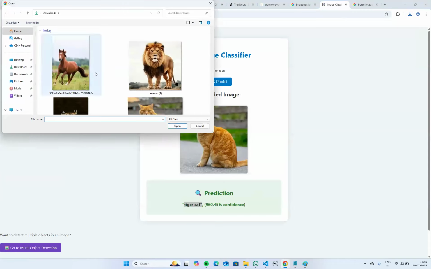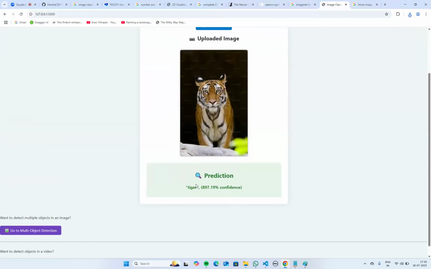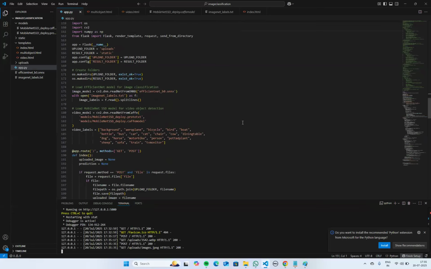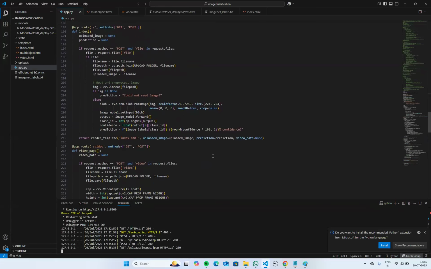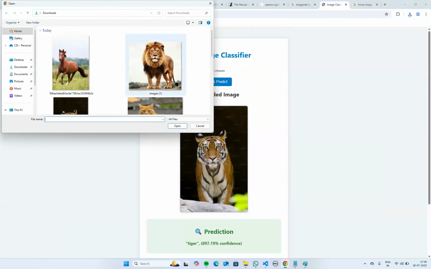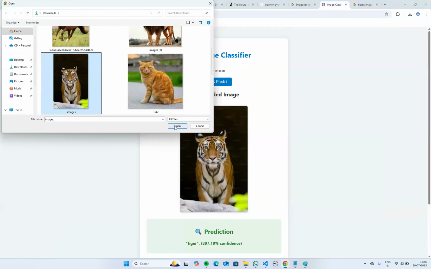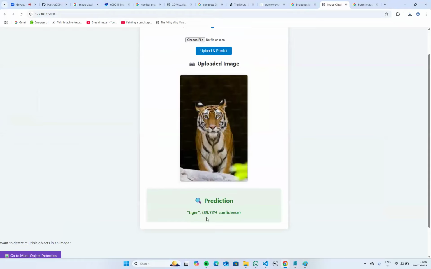Let me choose one more. I'll select the tiger itself. It's giving me confidence with tiger. This is the confidence level. Just a minute. Everyone, make this 10. Sorry, I can reduce this one. It's giving you 100%.